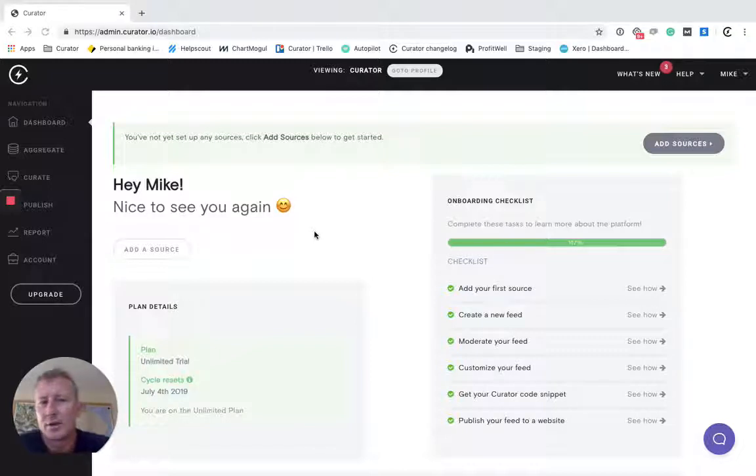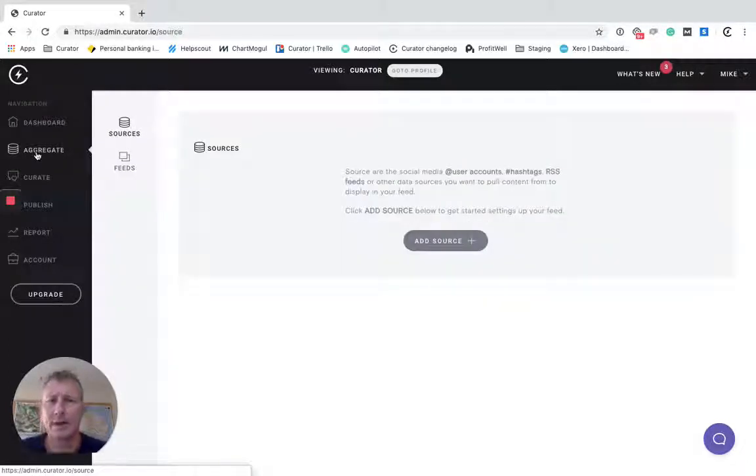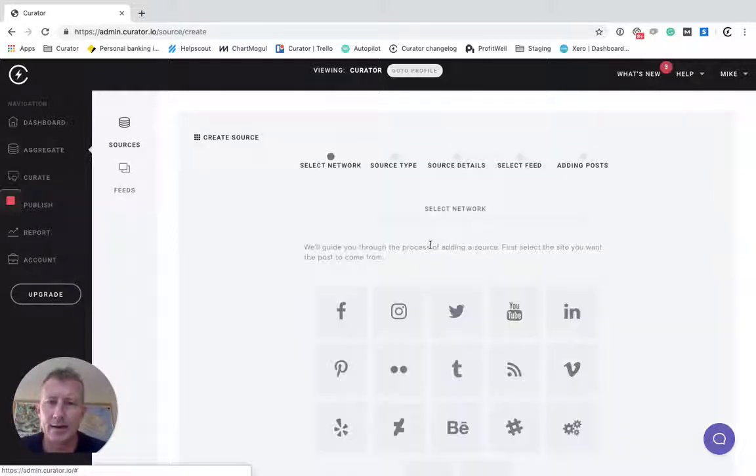The first thing you really need to do is add some sources. Sources are the inputs for Curator. They're the lifeblood. They are things like user accounts, hashtags, an Instagram account, a Facebook page, things like that. So we go to the aggregate section and we'll go ahead and add a source.